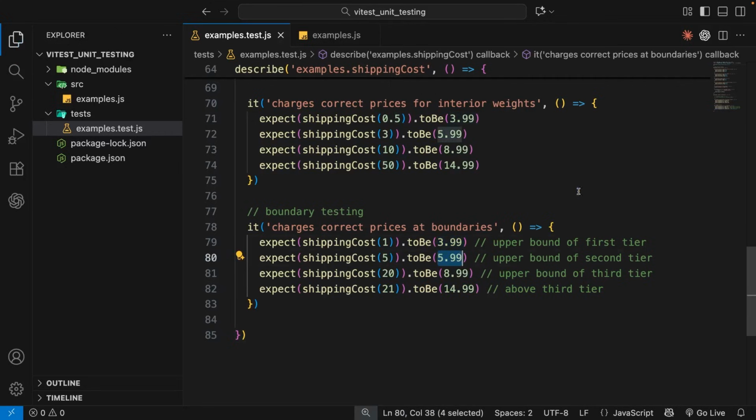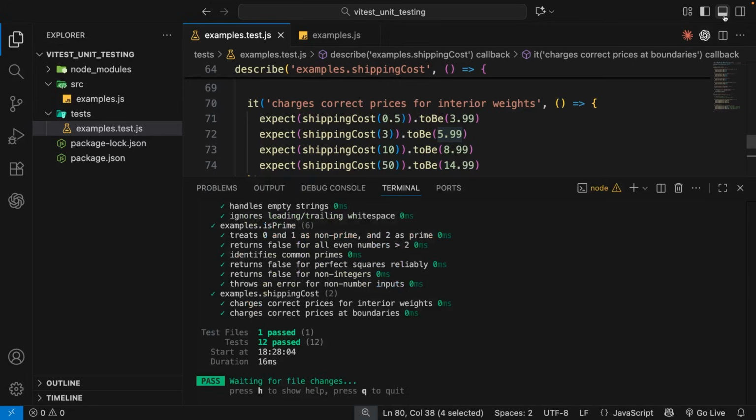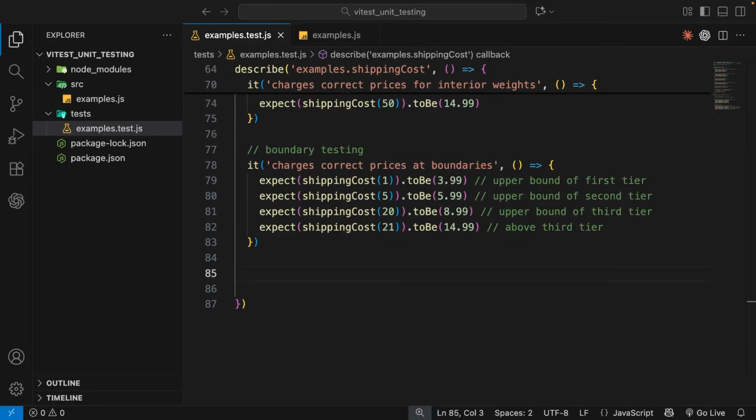So then, hopefully this should all pass when we save, but let's open the terminal just to make sure. And yep, we can see they all pass. Awesome. Alright then, so let's move on and put in another test case.